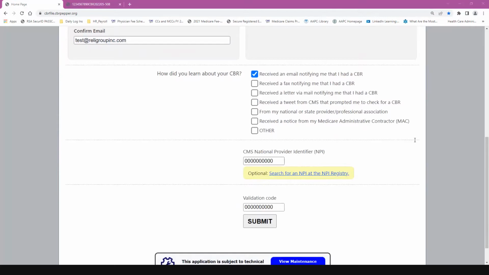First on the list indicates that you received an email, a fax, or a letter. These would be communications that came to the contact information that is listed in the Provider Enrollment, Chain and Ownership System, commonly known as PECOS. We do encourage everyone to confirm their PECOS information and update if necessary so that we can contact the appropriate person regarding CBR information. Confirming this information several times a year allows for that contact information to stay up to date and lessens any issues that may arise otherwise.